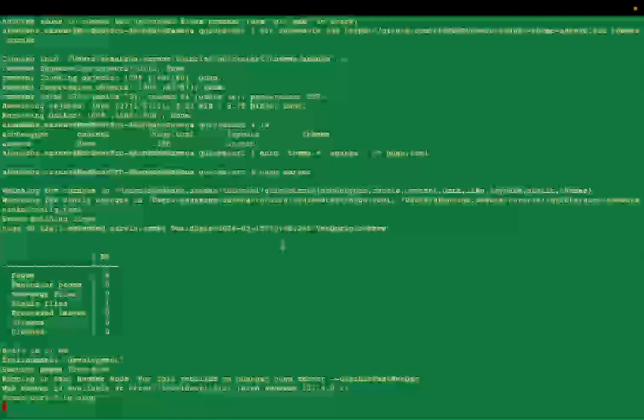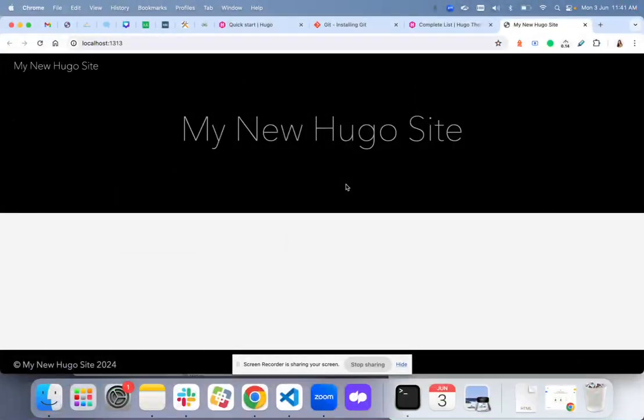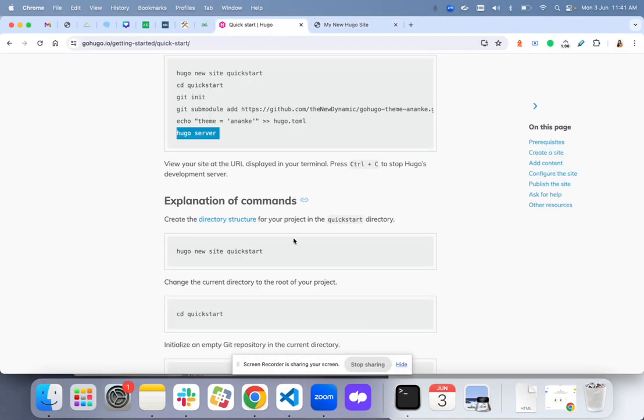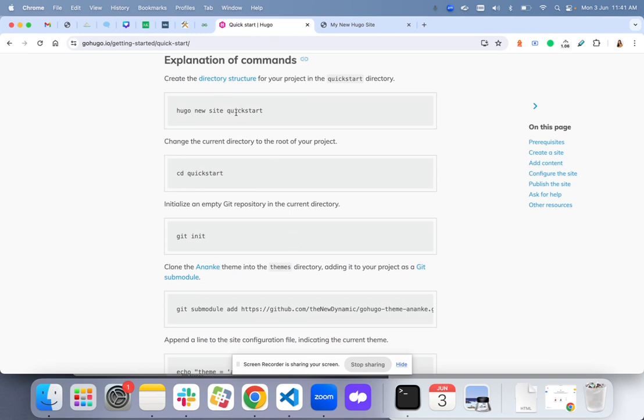So our website is ready. Now we need to see how to add content to it. So simply I'll remove it. Again, I'm going to follow the official documentation.